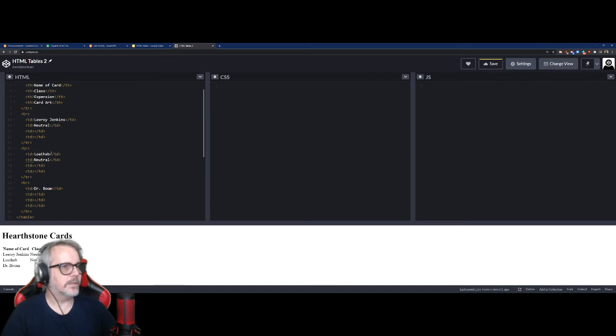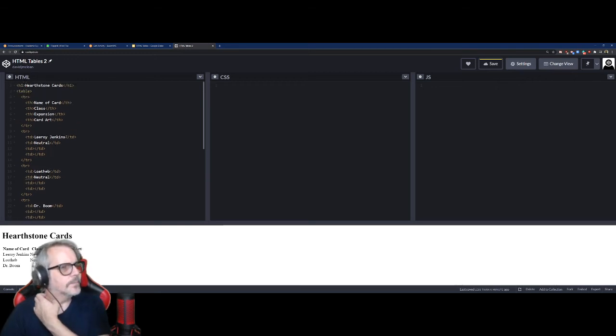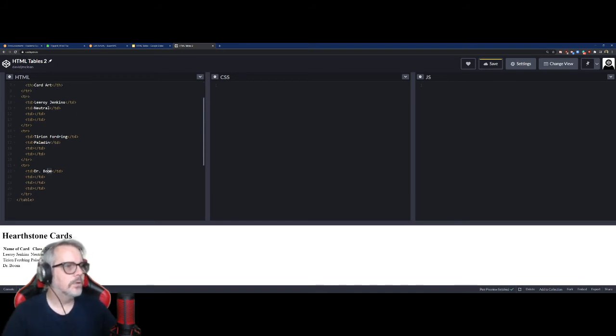I'm going to pick some cards that are not neutral. Well, definitely want, let me just pick some different ones. Let's do, I don't know, Tyrion Fordring. All right, that is a Paladin card. And then let's do, I want another class card. Let's do Dr. Boom. Let's do the hero card. Dr. Boom. All right. That is a warrior card.